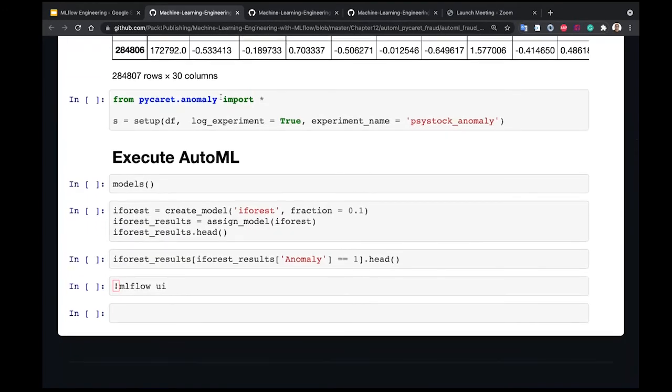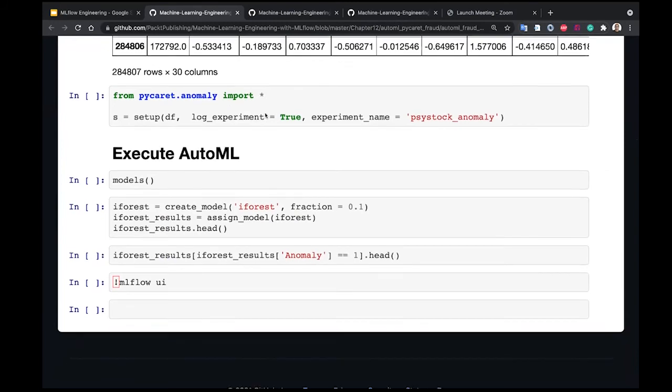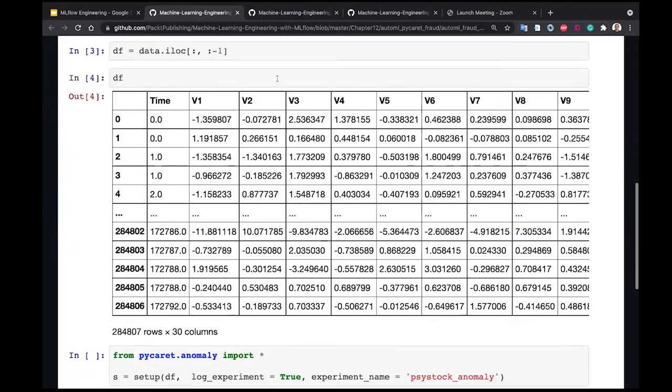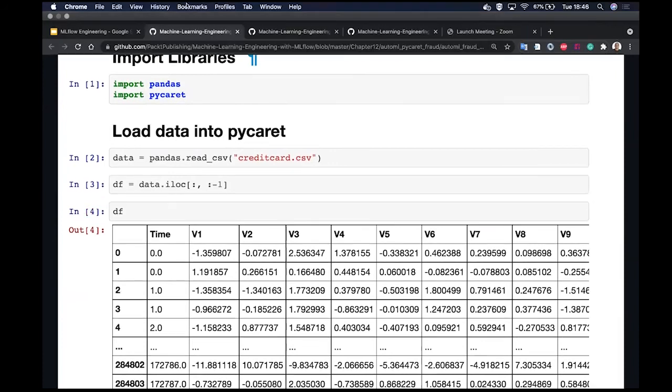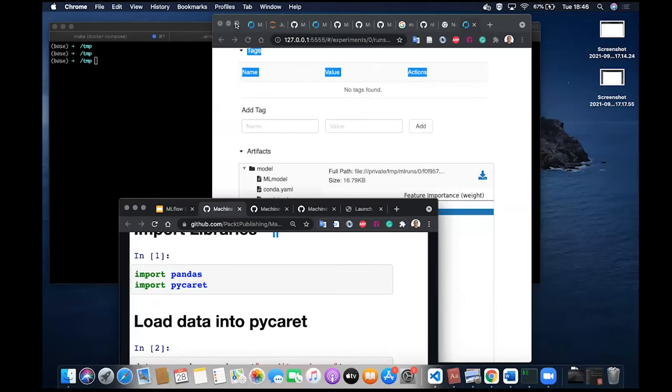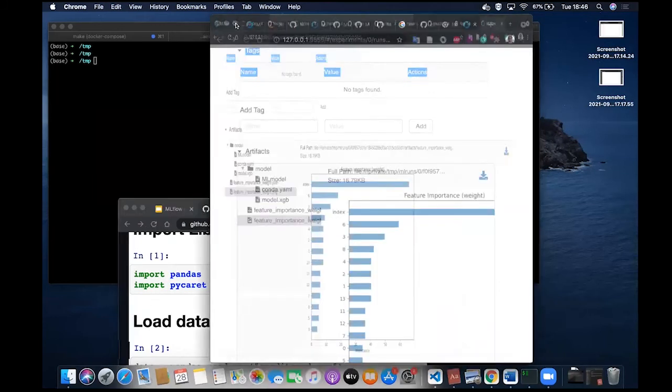I can do PyCaret anomaly detection, and it will run multiple algorithms around anomaly detection. And I don't need to do anything. It already logs natively to MLflow, and I can look at the different metrics and actually make a decision over them. So let me just show you one extra thing that I wanted to show you.